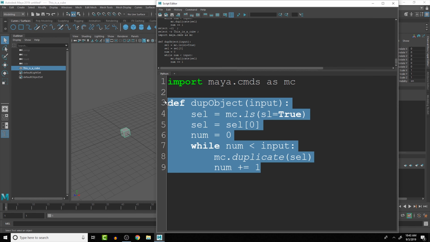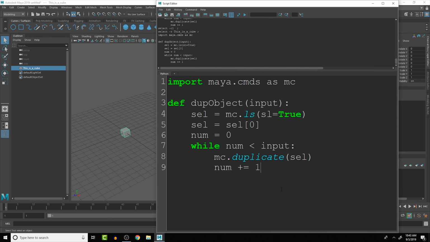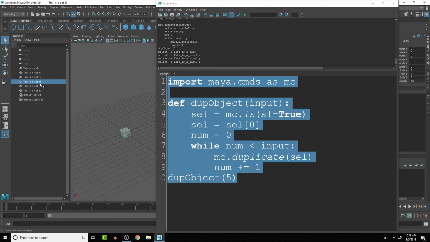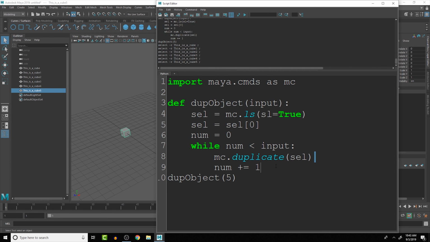Okay, so now that this is in the function, we can call the function dupe object, and then let's say give it an input of 5. So we're going to duplicate it 5 times. So we have the original object, 1, 2, 3, 4, and 5. Great. And then we have 5 copies of that, and if we wanted to, we can offset the object.